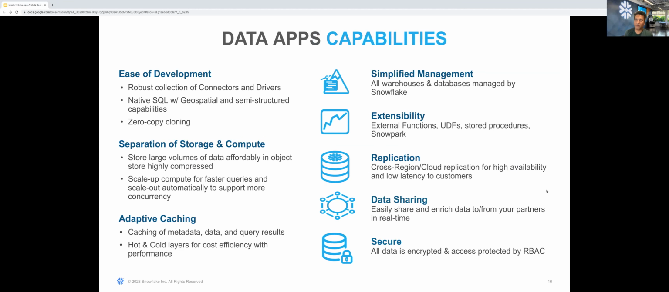Now let's talk about the capabilities of the Snowflake platform as a whole. For ease of development, we have a robust collection of connectors and drivers, which I'll cover in the next slide. We have native SQL capabilities for semi-structured data sets and geospatial. We separate storage and compute, as we have seen earlier. We can store large volumes of data in a cost-effective fashion. We can scale up the compute with dedicated clusters for isolated workloads.